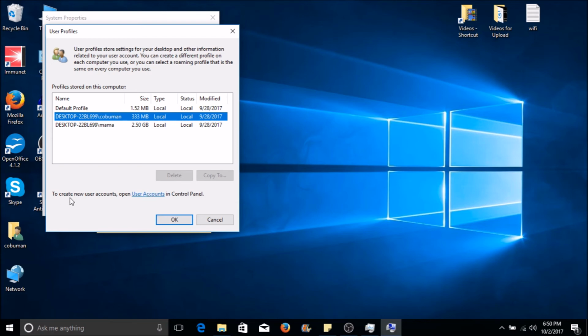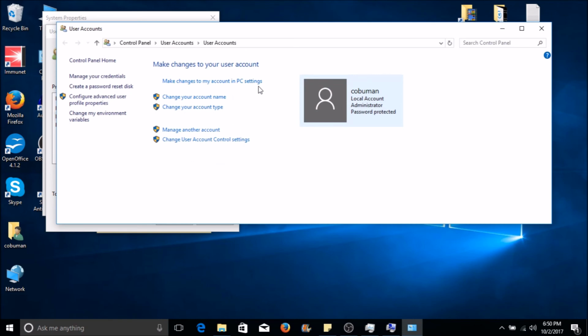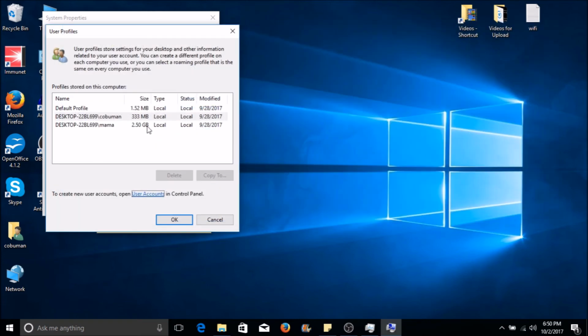So see, it says here, to create a new user account, you can just simply go to user accounts, or you can just search for it. Create a new one, right? Create a new one. And then you log in with your new one, go back to here, and then your button to delete will be available.